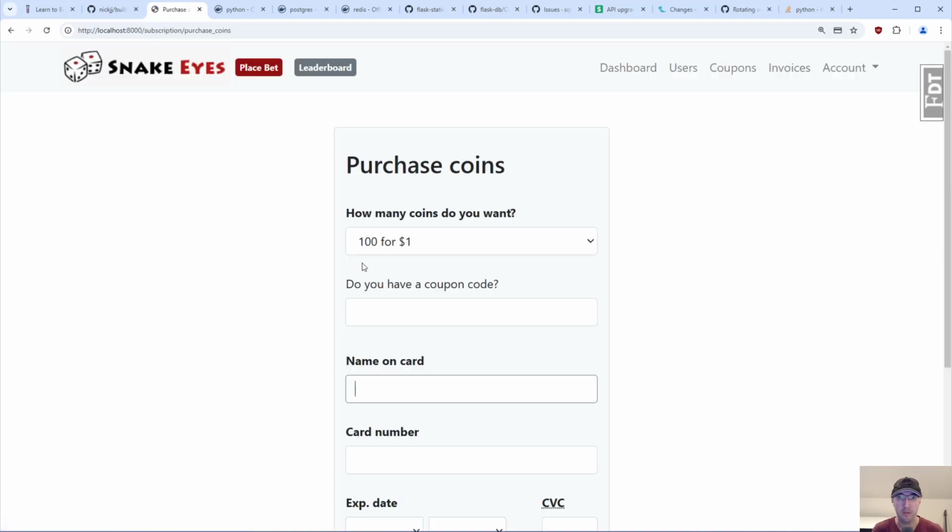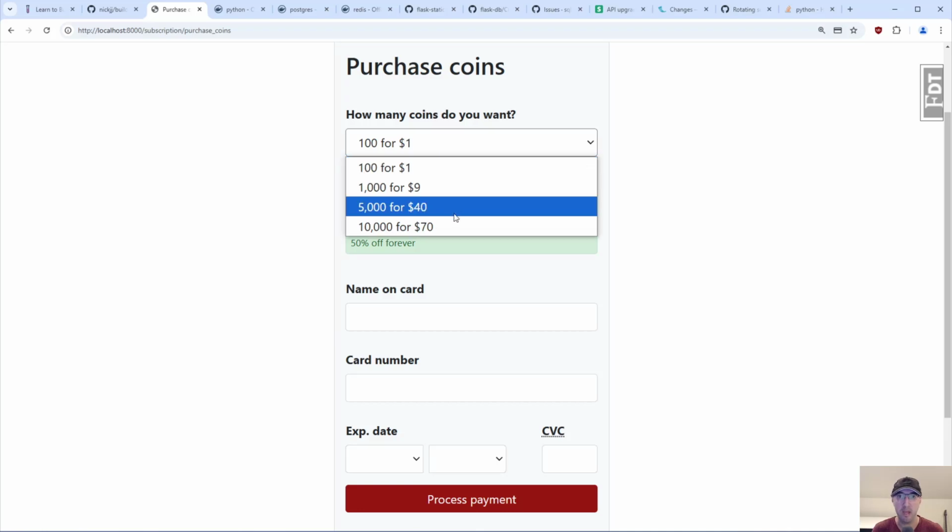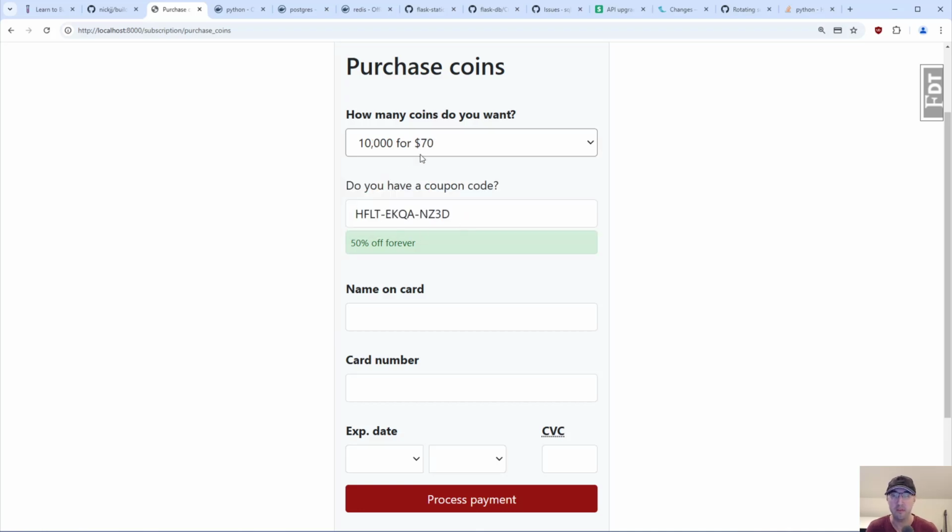Well, let's buy more coins. And we can put in the coupon code here, 50% off. So let's buy 10,000 coins here for $70. This should be a $35 transaction because it's going to be half of that. So let's put in some of our fake details here for the cards and then see where we're at here.